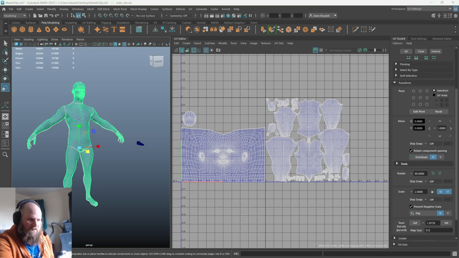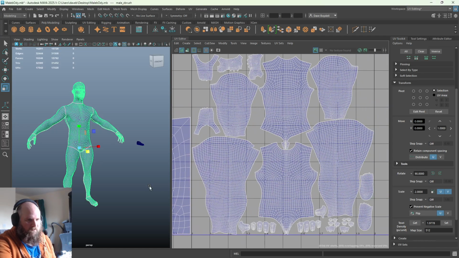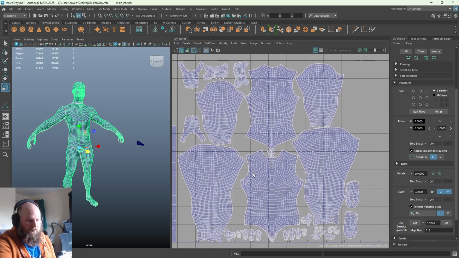So with everything UV'd there, we've got something that looks like this. Obviously, we've got our head UV that we've been looking at, so it's nice and squared off. And then I've arranged my body parts like this.